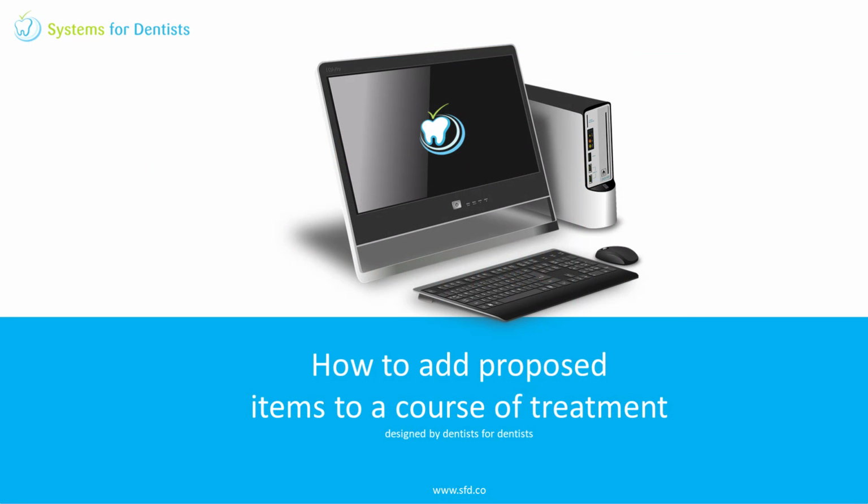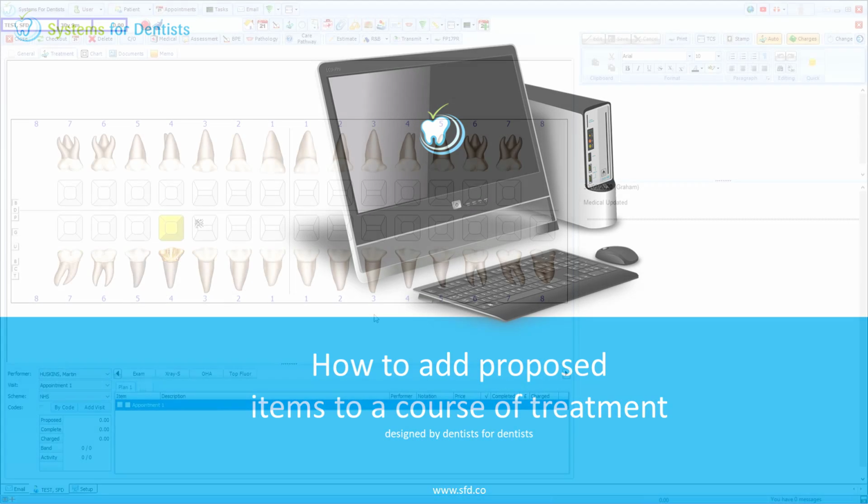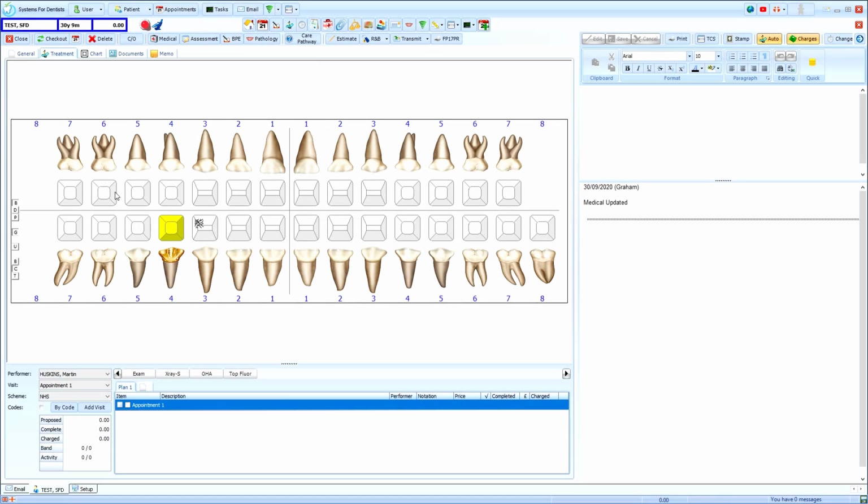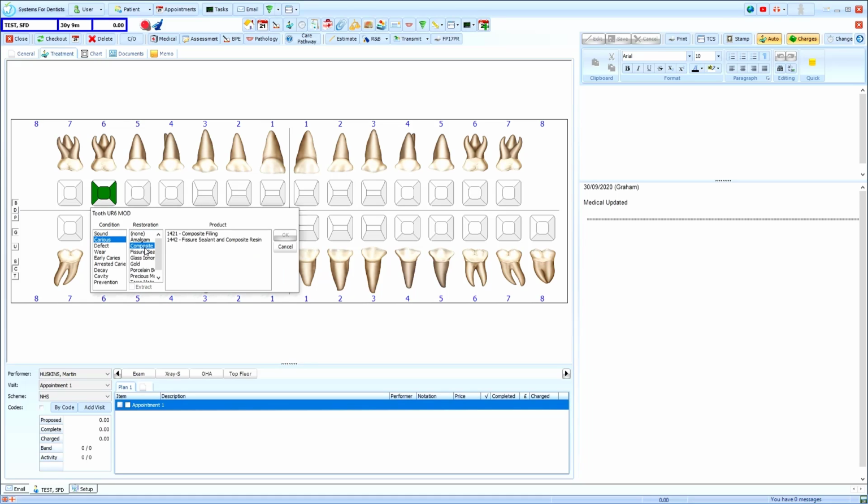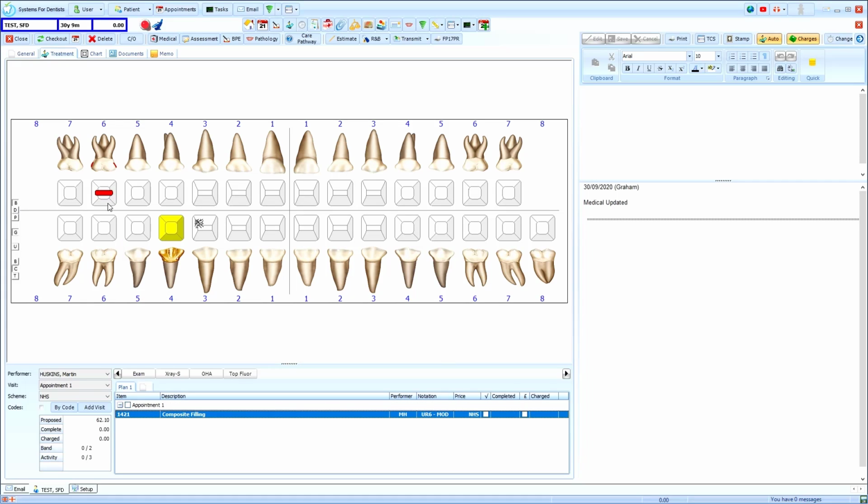Next, I'll show you how to apply a filling as a proposed treatment item. I will select the surfaces of the tooth I wish to add the filling to, then indicate the surfaces as carious. We can now choose an appropriate restoration. I will pick Composite, which gives us a choice of products, in this case an NHS treatment item. The proposed filling is displayed in red, and at the bottom of the screen the item has been added ready to be completed and charged.